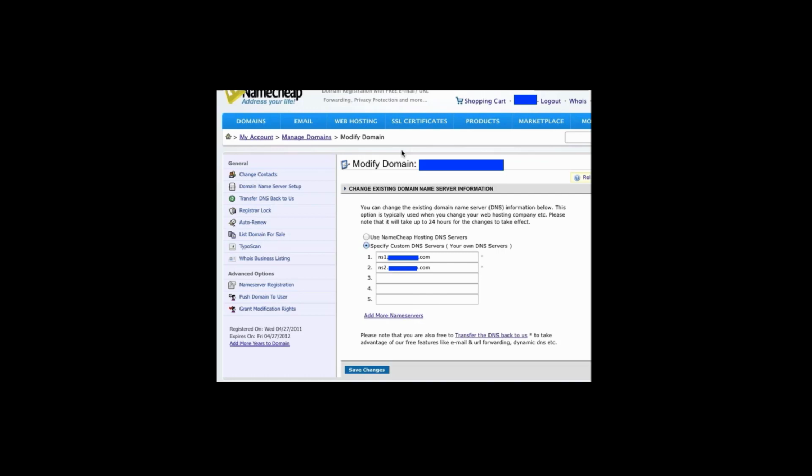If you're unsure what your name server addresses are, simply contact your web host and request your name servers. It should have been set together with your web hosting details. So what you want to do is click on Specify Custom DNS Servers and then enter the two name servers provided by your web host and save changes. So now it should start propagating and your domain name will be linked to your web host.